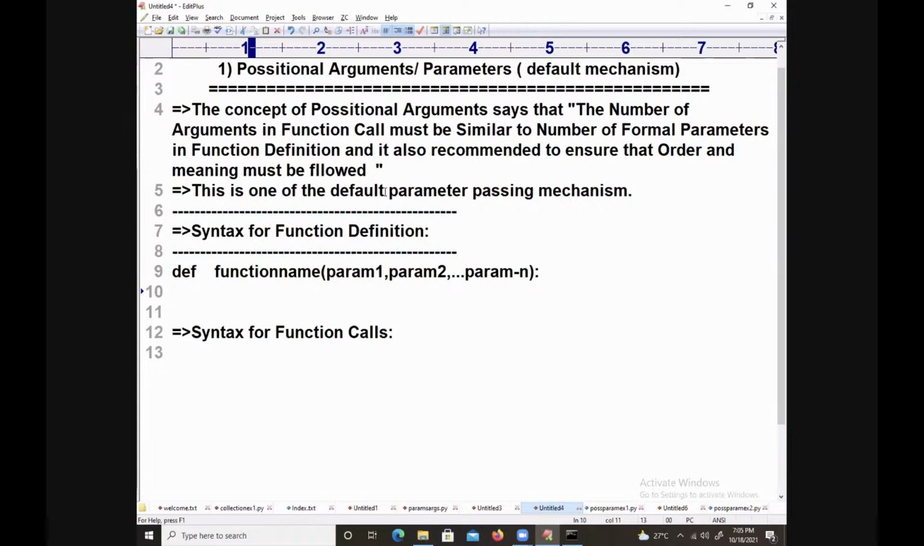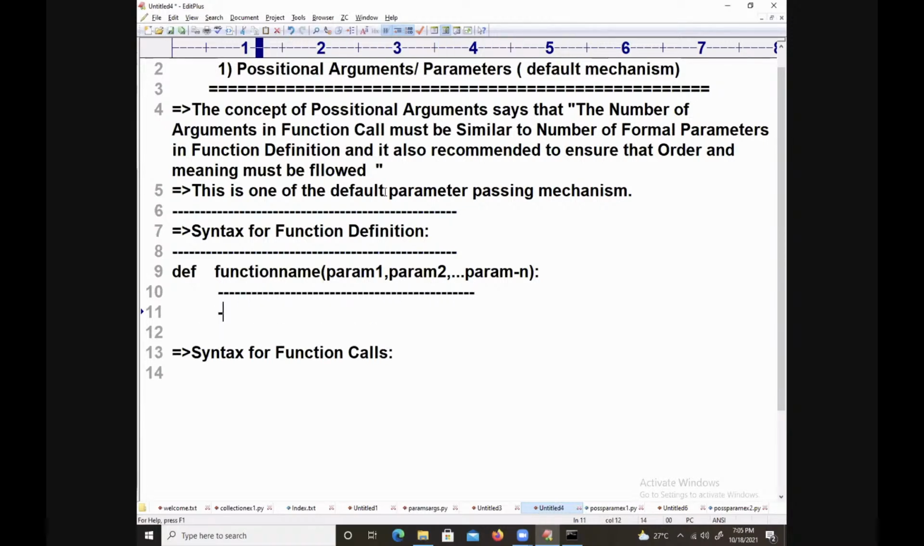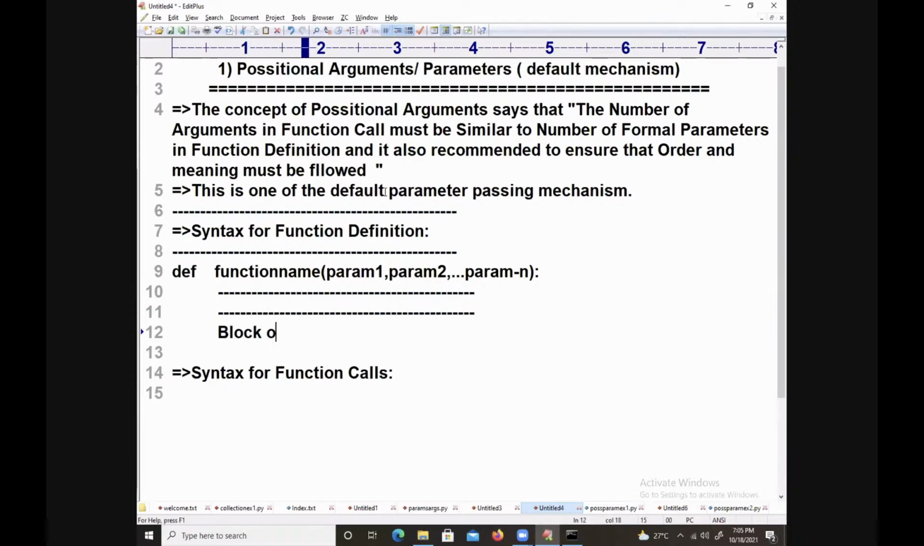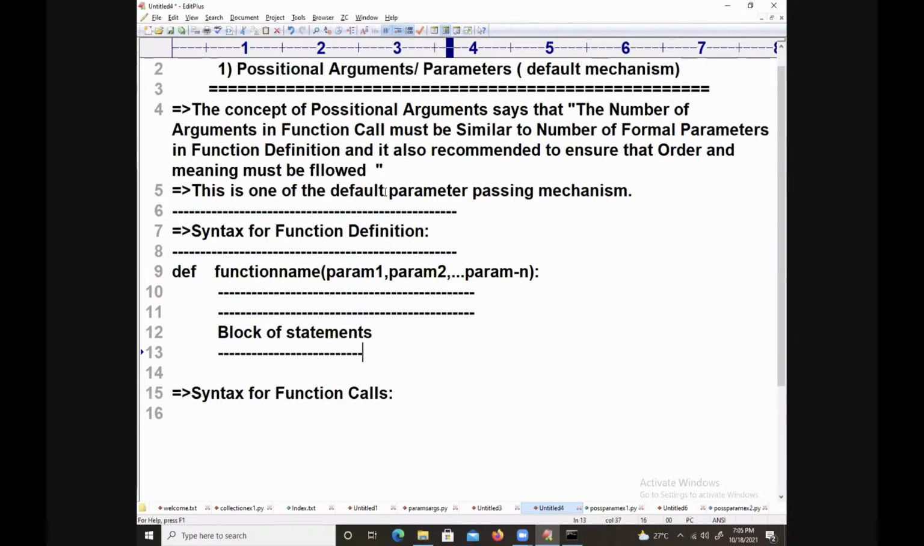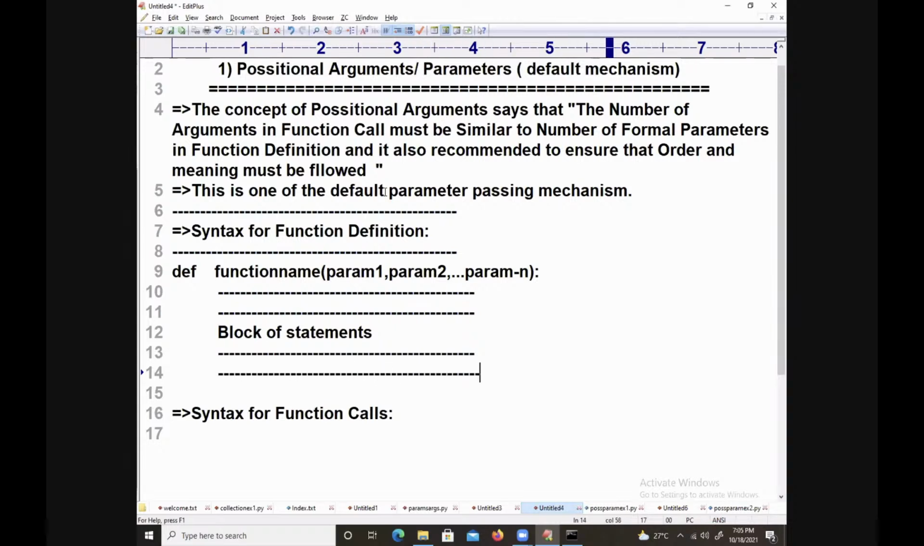Then I say here, block of statements. Yes, block of statements. Next, coming back to the point, block of statements here.